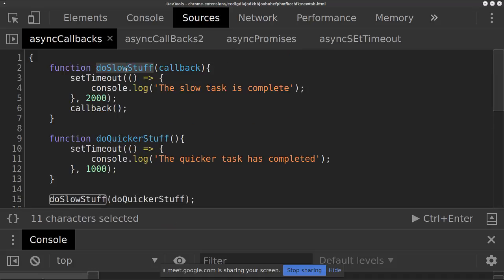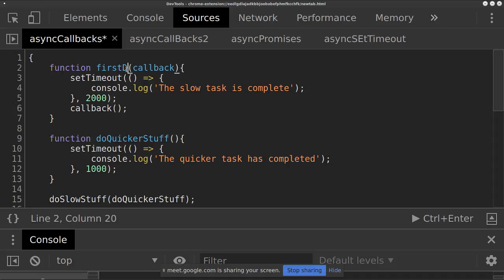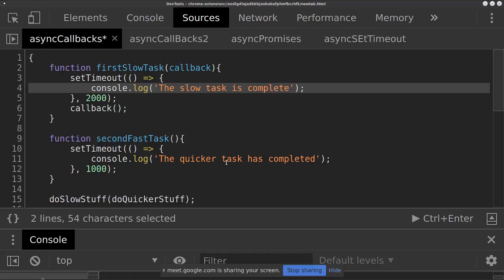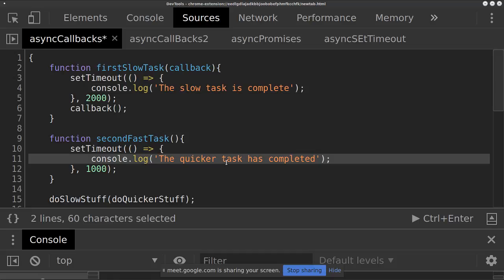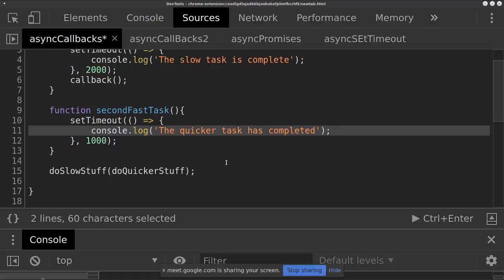Shall I put first slow? And then second fast. Yeah, so this is the opposite order to what we had before, right? Before, when we didn't control it, the fast task finished first. And then the second task took a while and meant that it ran second. Now I want it the other way around. I want the slow task is complete and then the quicker task has completed. Will that work?